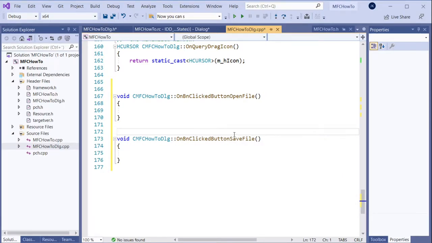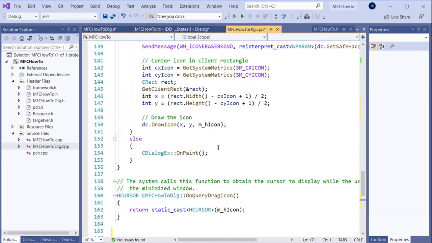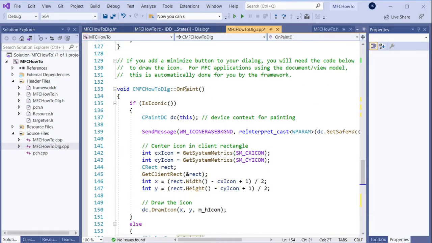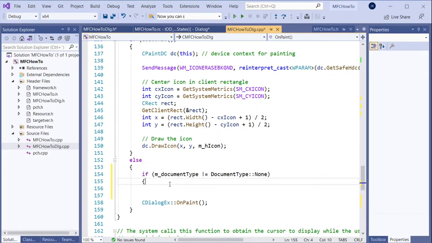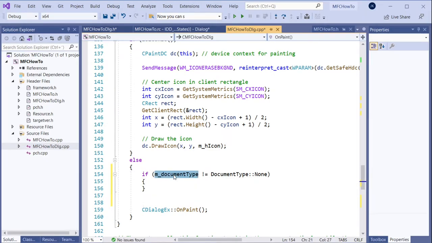All right. Maybe we can do the drawing code first. So this is the drawing, on paint. It goes here when we are painting. Here we're going to put our code. The first thing we need to do here is that I have this code already, so I'm just going to copy and paste. We're going to check the current document type. If there is no document at the moment, then we will do nothing.